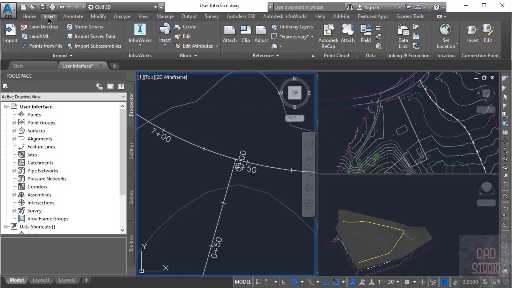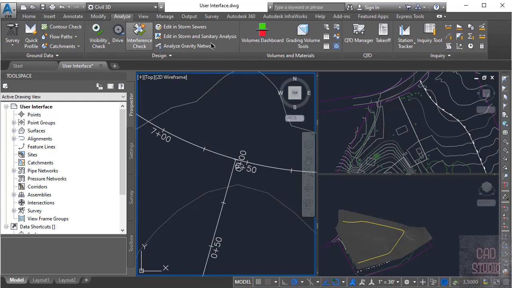Let's see the Insert tab. Here you can see the Import panel, Block panel, Reference, Data, etc. If you want to check the earthwork quantities, then you have to go to this Analyze tab, and all these options are relevant to earthwork quantities.